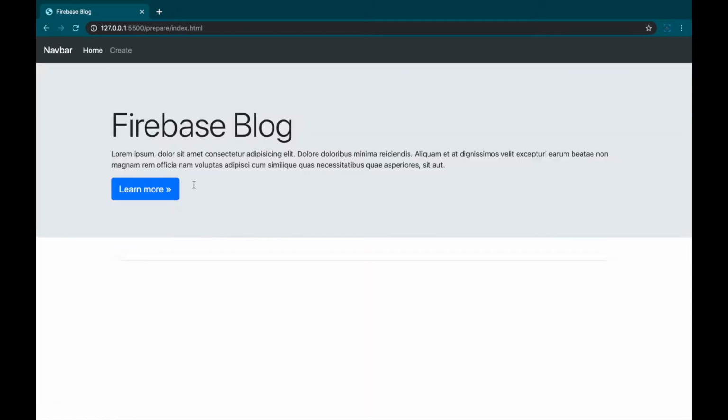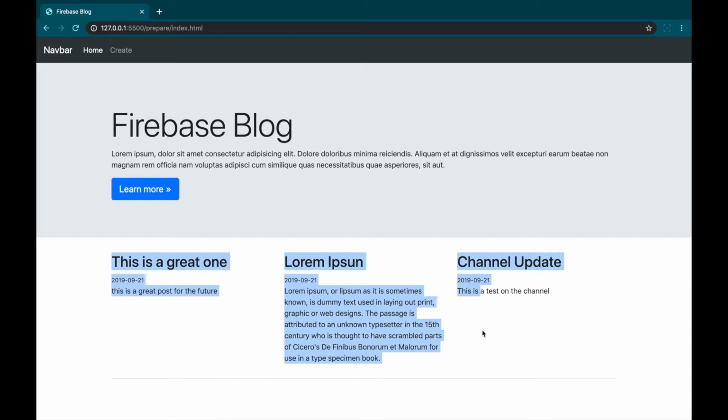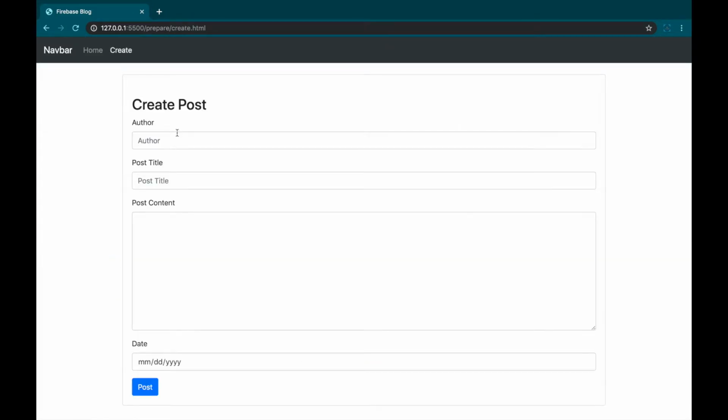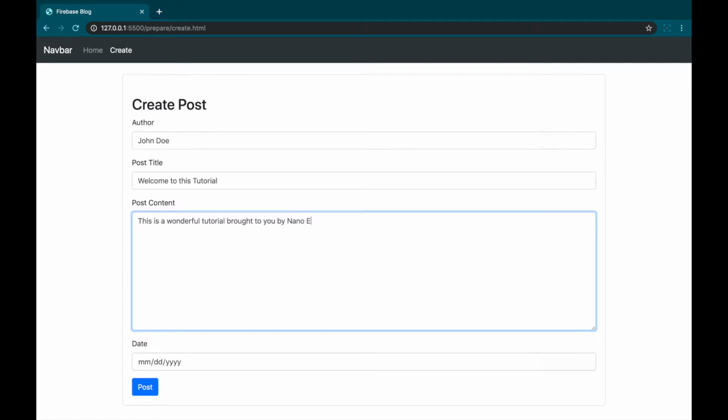So I'm going to show you guys. Basically, how it works is that you have a couple posts displayed here. Then when you go on create, we can type in the author. So we'll say John Doe. Our post title will be welcome to this tutorial. And then our post content, we can say, this is a wonderful tutorial brought to you by Nano Education.